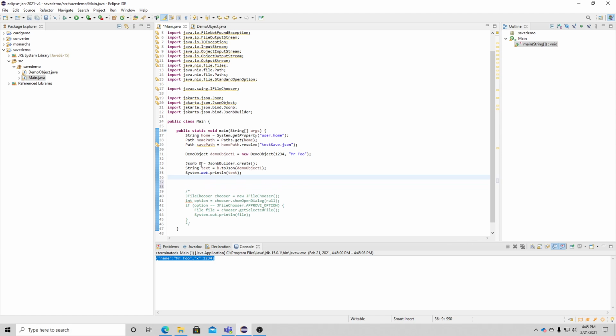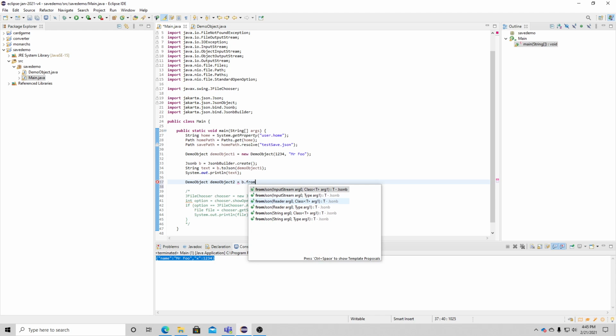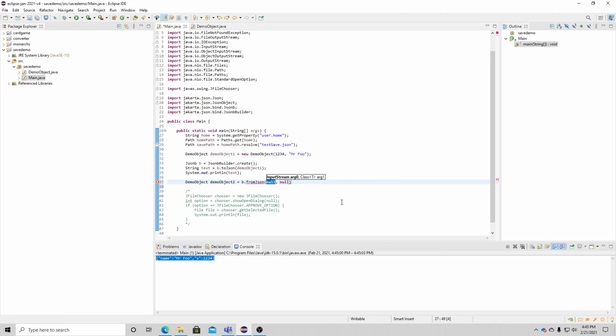So I've already got my JSON builder here, b. So what I do is demoObject2 equals b dot fromJson. Now I provide the text, and then I provide the type of object that I want to get out. So in this case, because I know that I want a demo object, I write DemoObject.class. Okay, now let's print out demoObject2. And if it's worked correctly, then it should say 1234 Mr. Foo.